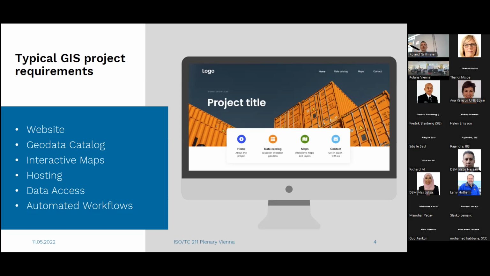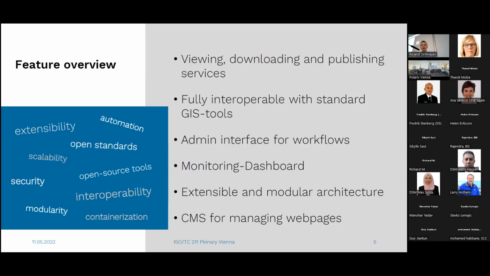So this brought us to thinking about a better solution than developing everything from scratch for each of these projects. So we came up with this SDI as a service. Let's look at some features. It provides viewing, downloading, and publishing services, everything built on top of open source tools that are well established.